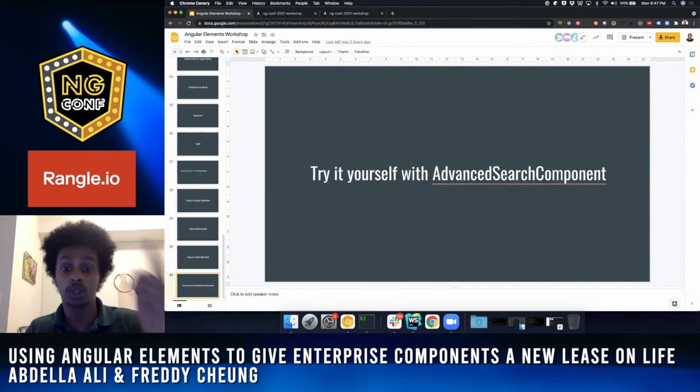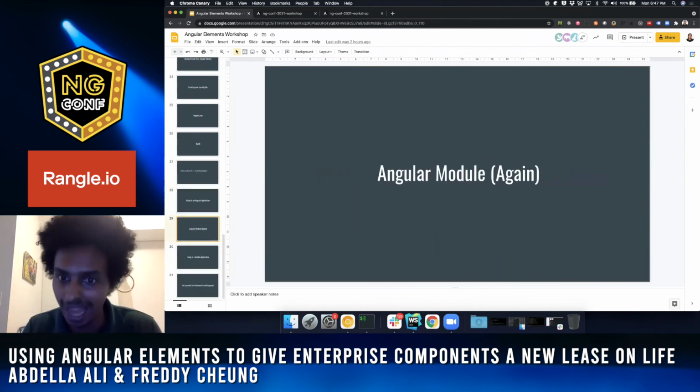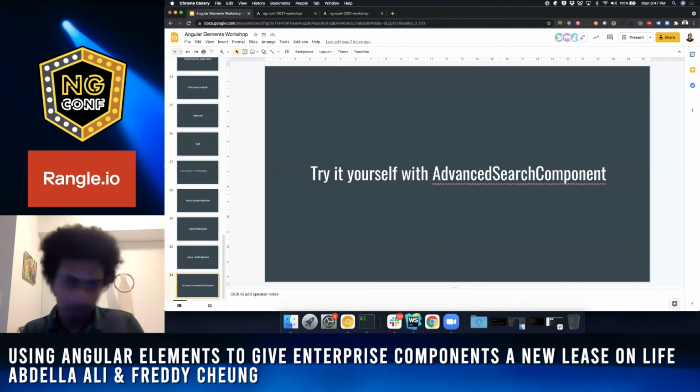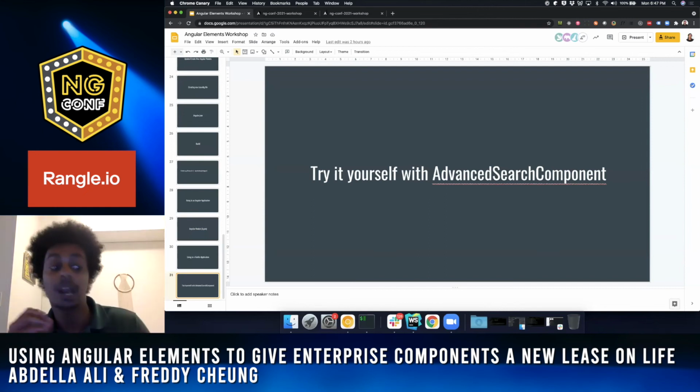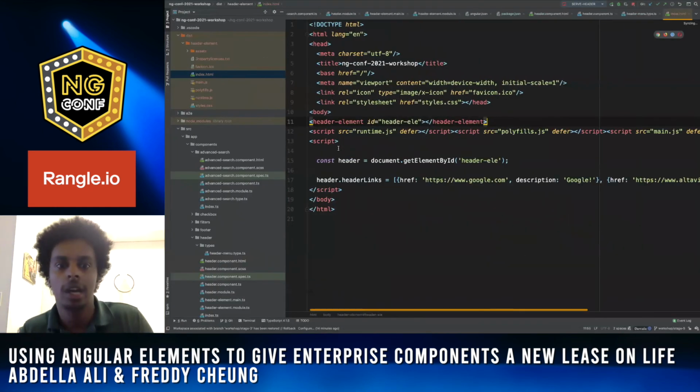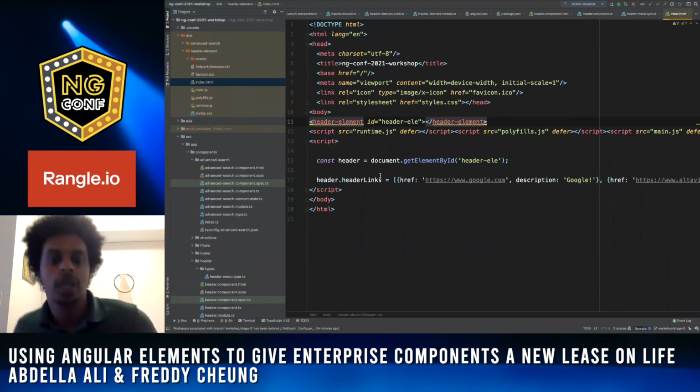I was going to go and show you in an Angular application, but don't have time for that. I showed you a vanilla application. I was going to give you time to try it yourself with the advanced search component, and I think you'll have some time for that. I think it's the most useful thing, so I want to give you time to do that, if possible. But I want to talk real quick about some of the things that I did here.